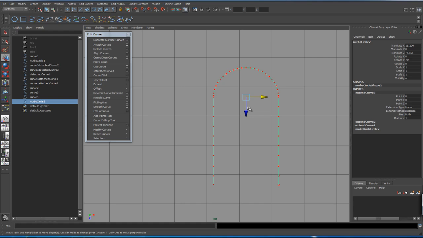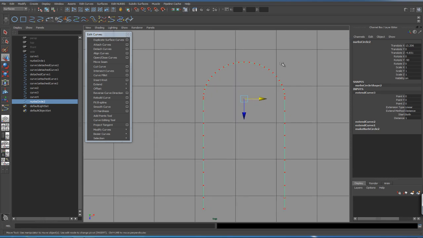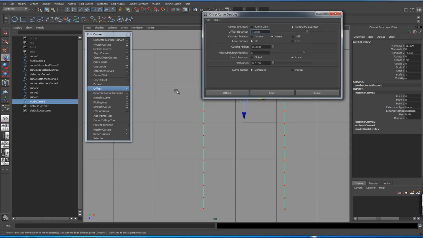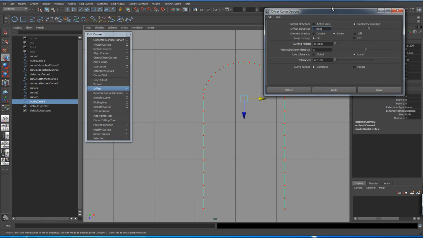The next one is offset, and this one I find particularly good because you can create perimeter curves, parallel curves that perfectly match the shape of your neighboring curve. So let's just show it in action. Offset curve, almost the same as offset for the extrusion, polygon extrusion offset. Actually, it is the same thing. So let's just use the defaults.